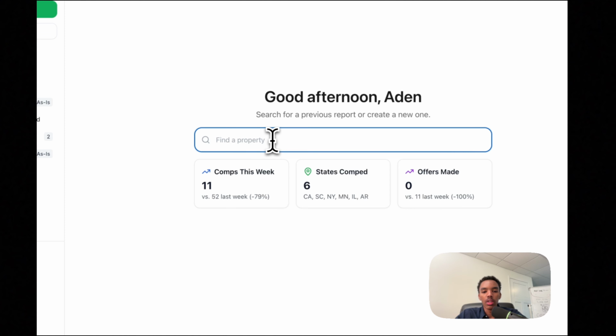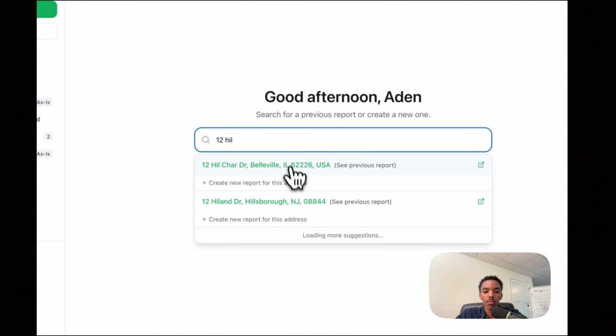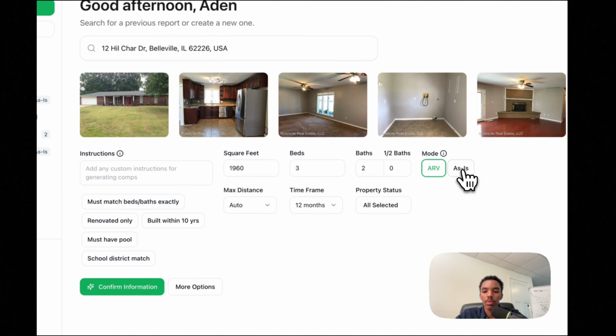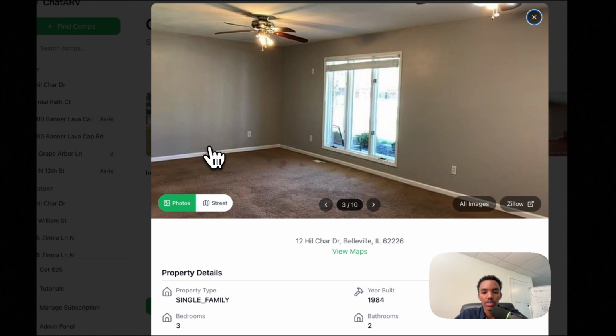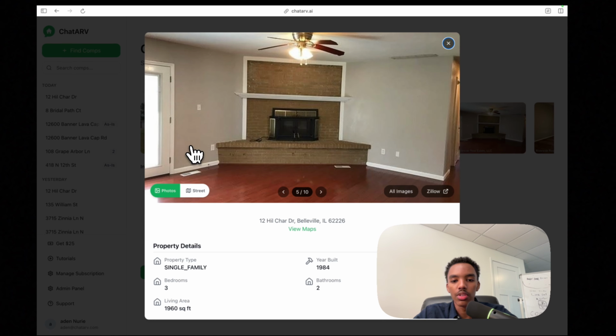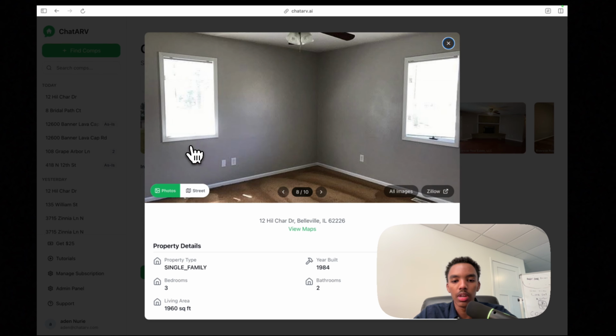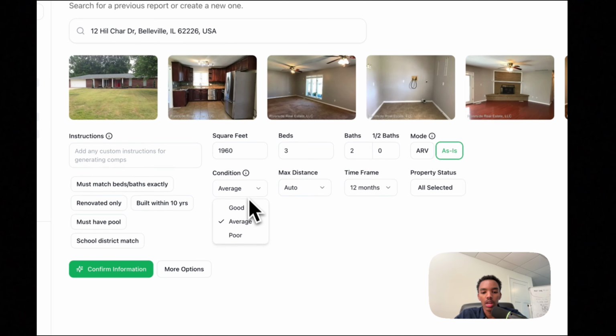If I go back in here and type in the same address as last time, but this time we run an as-is comp so that we can make a Novation offer, we can look at the images of the subject here and then see that it actually looks pretty average. It doesn't look fully rehabbed, but it looks move-in ready. So I'll leave it as average for the condition.